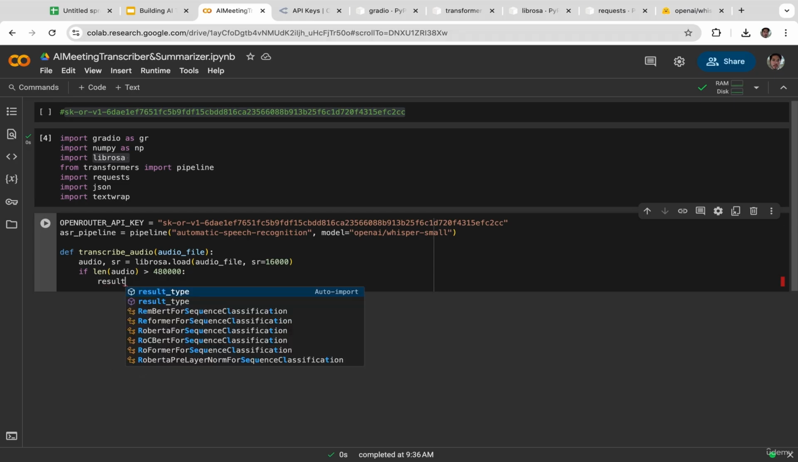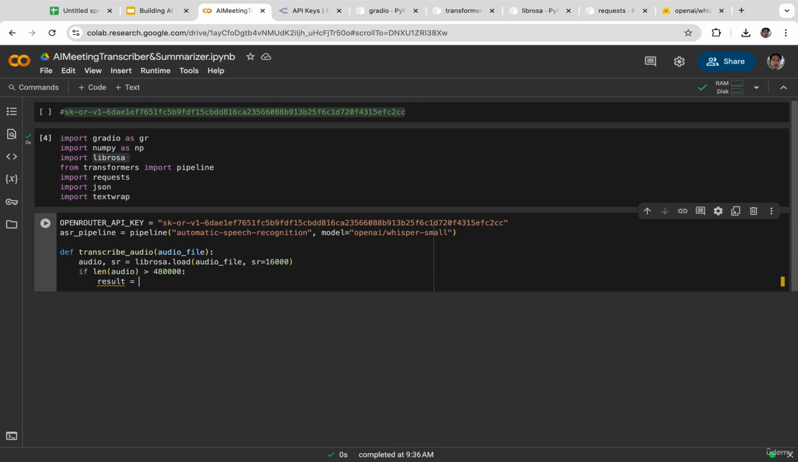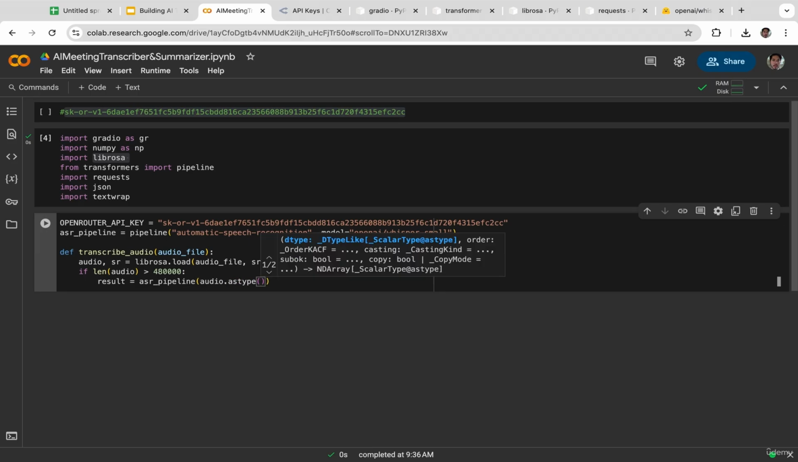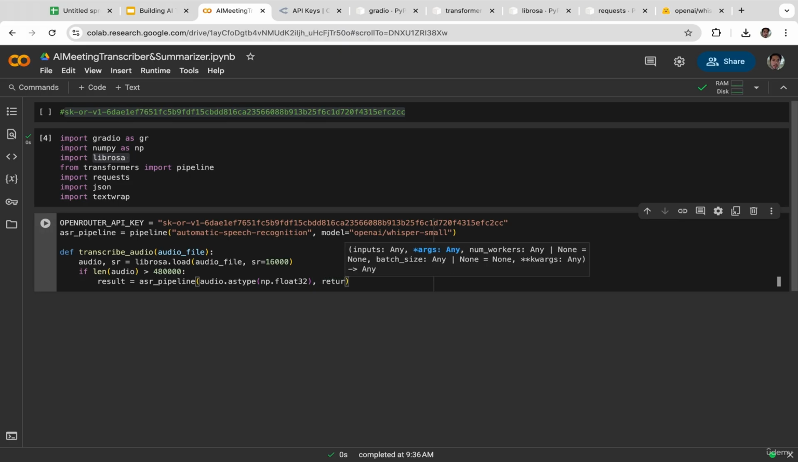So let's create a new variable. I'm going to name it result. And to convert speech to text, we're going to use ASR pipeline. So let's copy and paste that. And let's copy and paste the audio. And let's put it inside the parentheses. .astype. And let's put np.float32 inside the parentheses. And we are going to set the return timestamps to true.